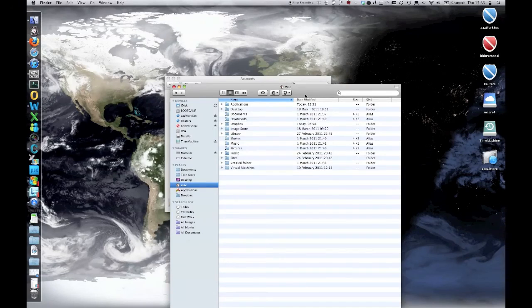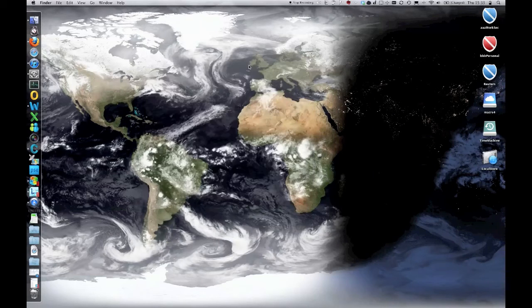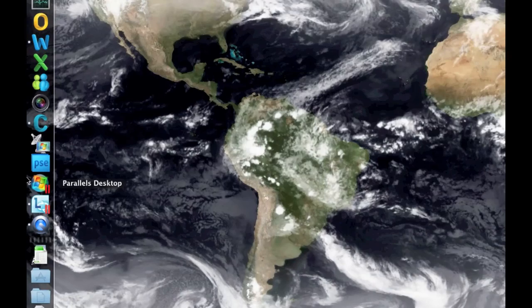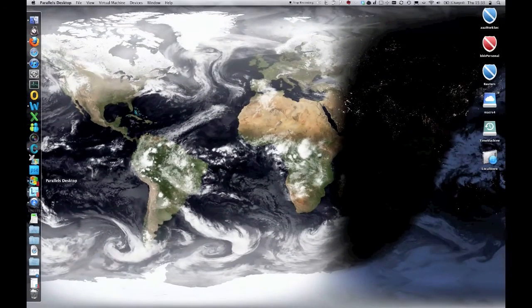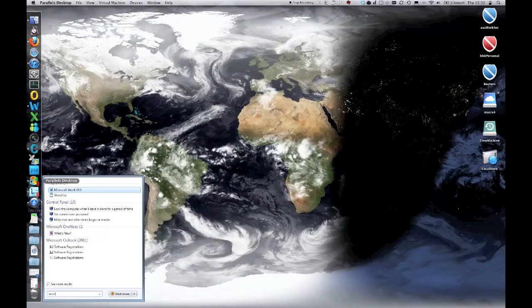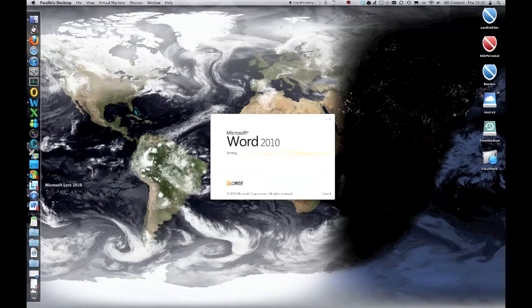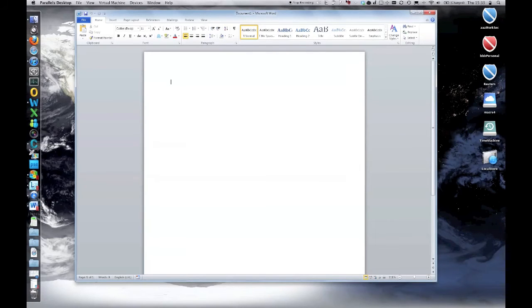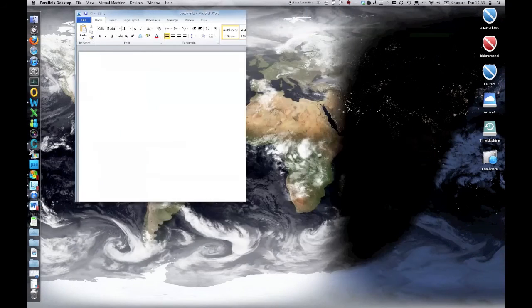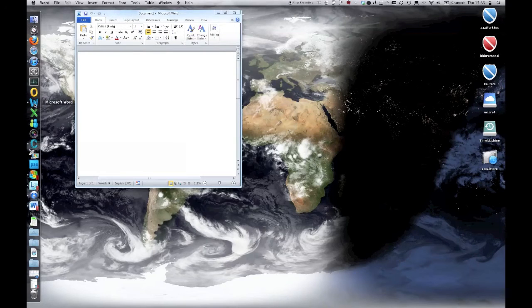Okay, that's pretty much how I've set my solution up. It works incredibly well. The performance is incredibly fluid. I don't know if you noticed, but I'm currently running Windows as well, virtualized. Let's fire up Word, that's in Parallels. There we go, we can fire it up natively as well.